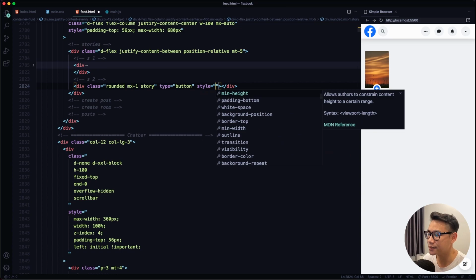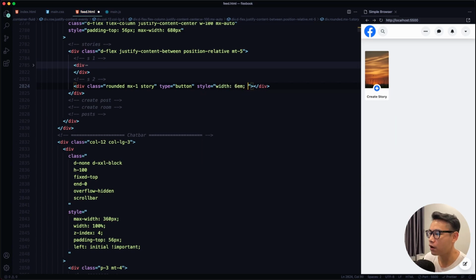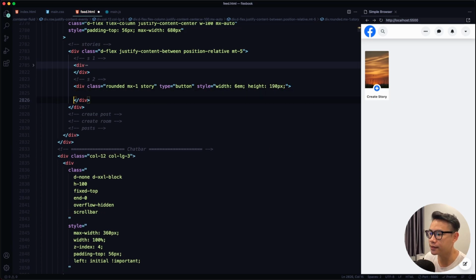And then some inline style. Let's set the width to be 6M. Also our height will be 190 pixel. Inside this div, we're gonna set up our image. So let's use Unsplash and we're gonna use random 1.